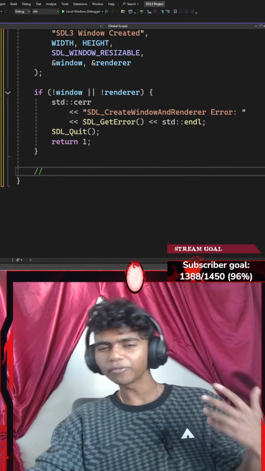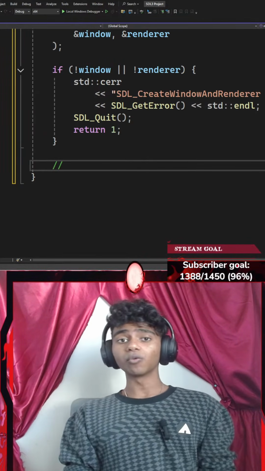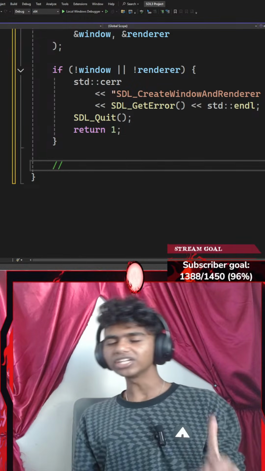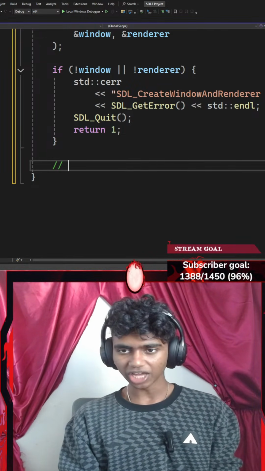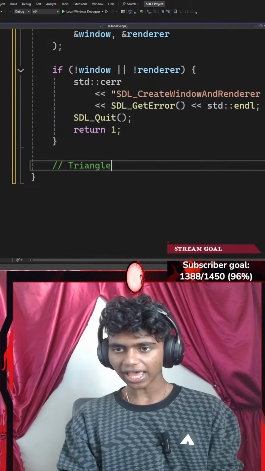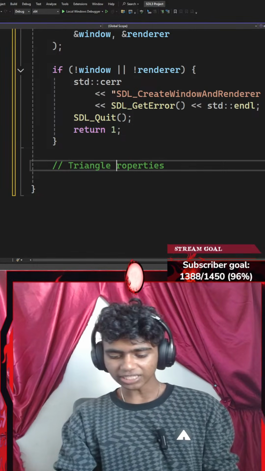This time, since I am going to be creating triangles, I might have to add a few vertices. Honestly, if I was creating a rectangle, I wouldn't need vertices. I would just need its width and height. That's it. I feel like a triangle is more challenging, so I might go with something like triangle properties. There we go. Okay, now for my triangle properties, I'm going to do a few things.